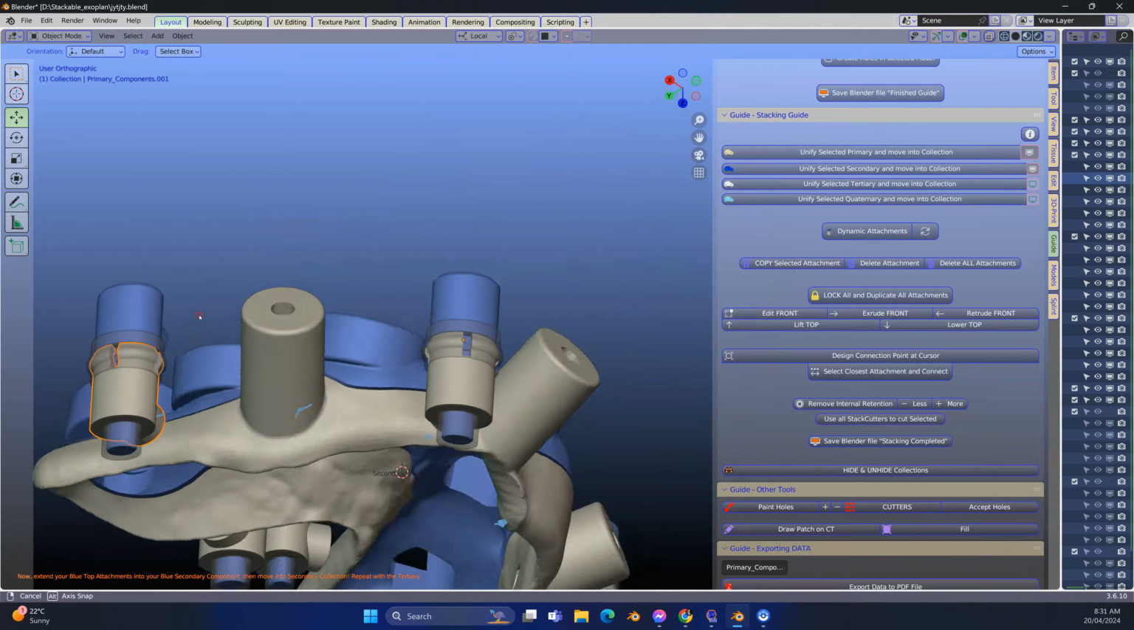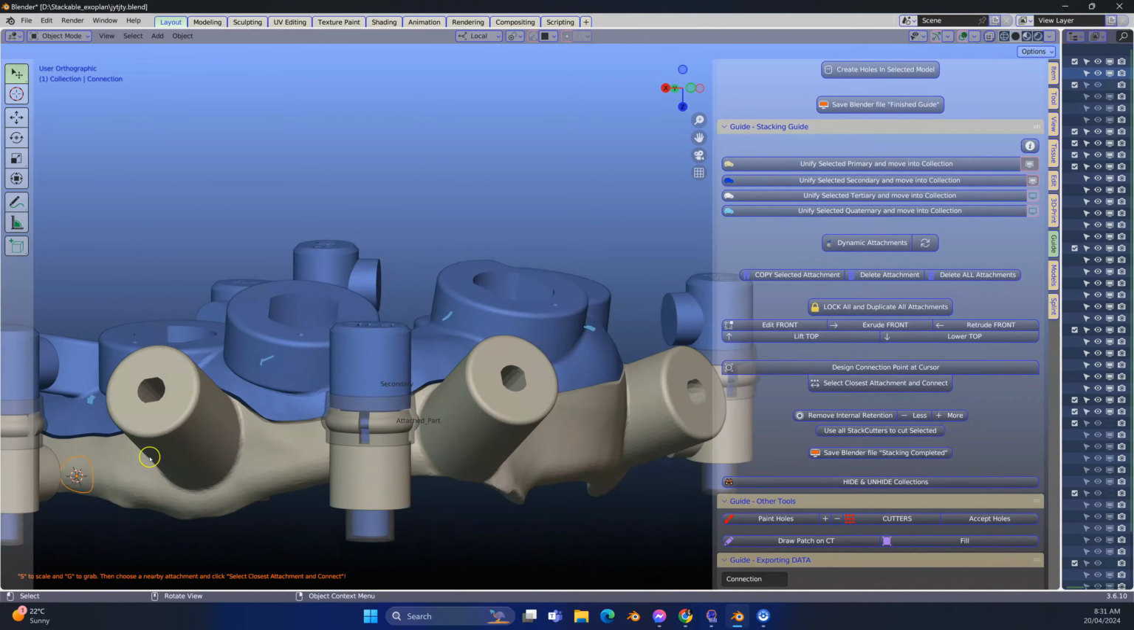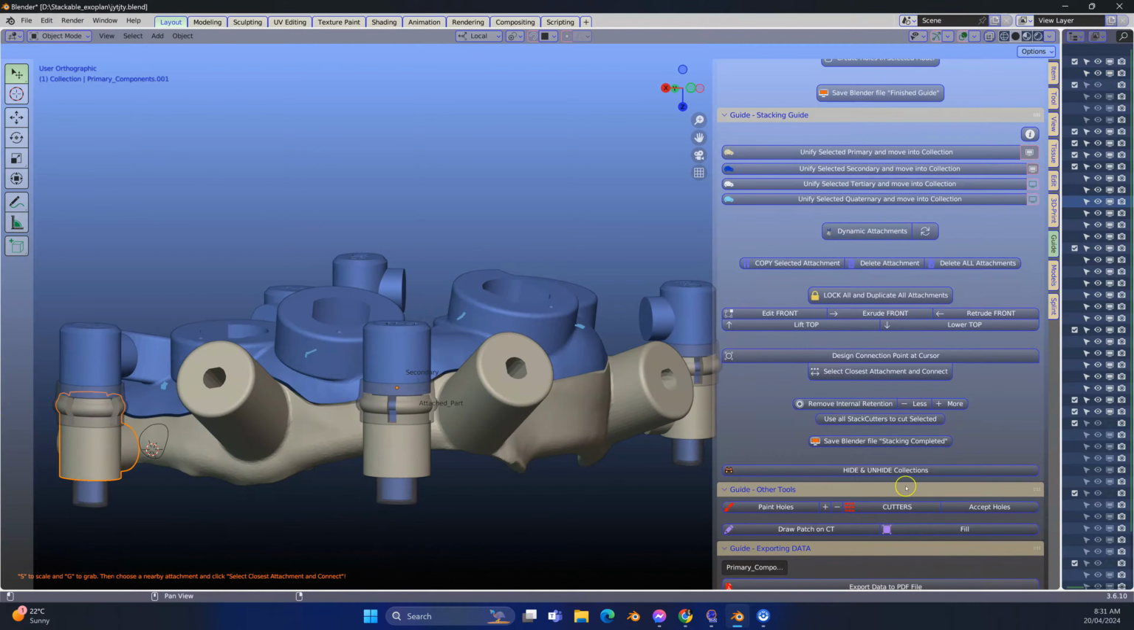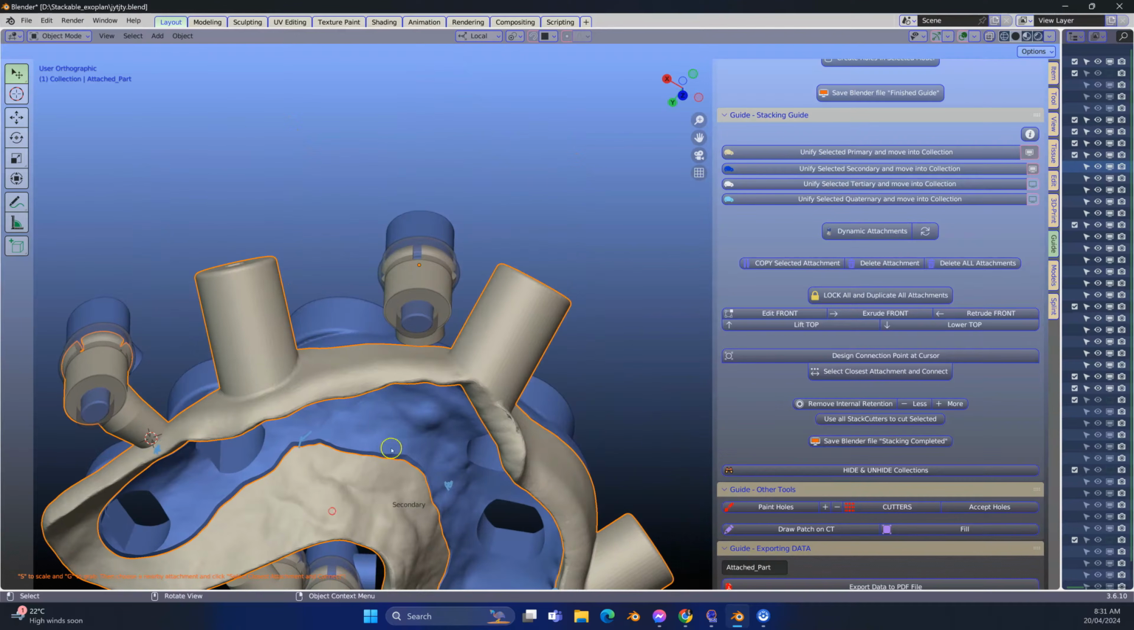Now, how do we connect these up? Quite easy. Select your layer and then click on Design Connection Point. So this ring you can grab and manipulate. So then you're going to select closest attachment and connect. Okay, I'm going to demonstrate this again.